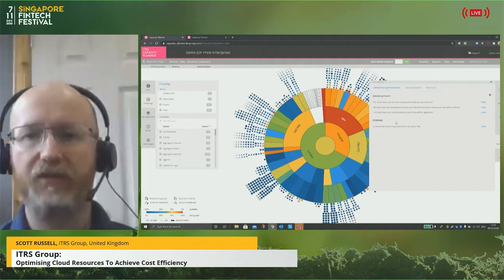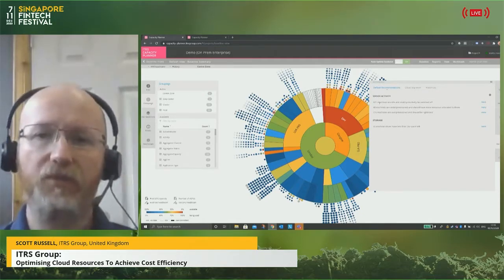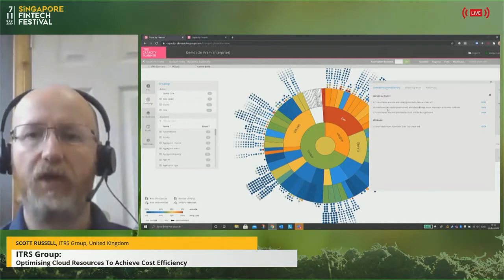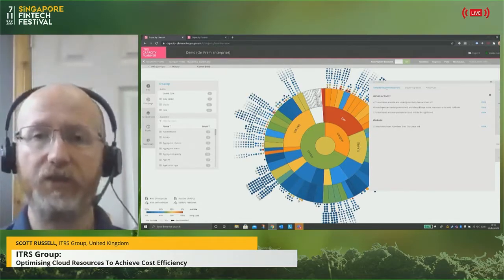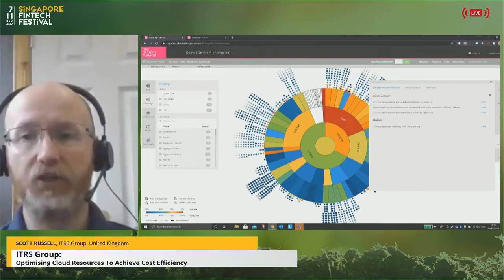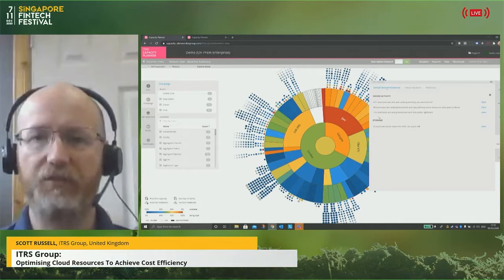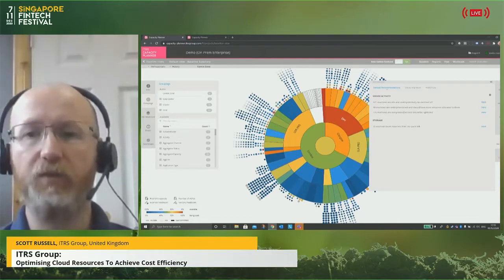So looking at the activity of these machines, we have a large number of machines which are idle and could be potentially switched off. We also have a number of machines which are under-provisioned, these machines which could potentially be made larger. And then we have a significant number of machines here, 776 machines across my estate, which are over-provisioned and should be right-sized, machines which should be made smaller.